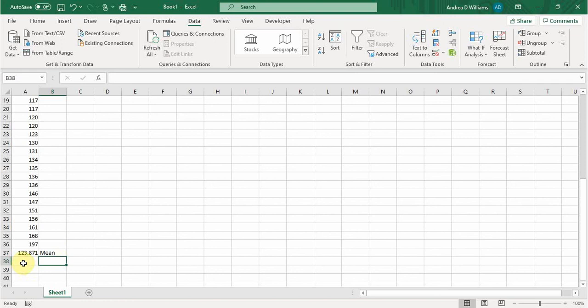And then in cell A38, so right here, we want to calculate the range by finding the difference between the value that's in A36 and the value that's in A6. So to do that, we're going to use the formula equals A36 minus A6 and hit enter. And that gives us a range of 140. And then again, I'm going to come off to the right of that in cell B38 and type the word range to label it.